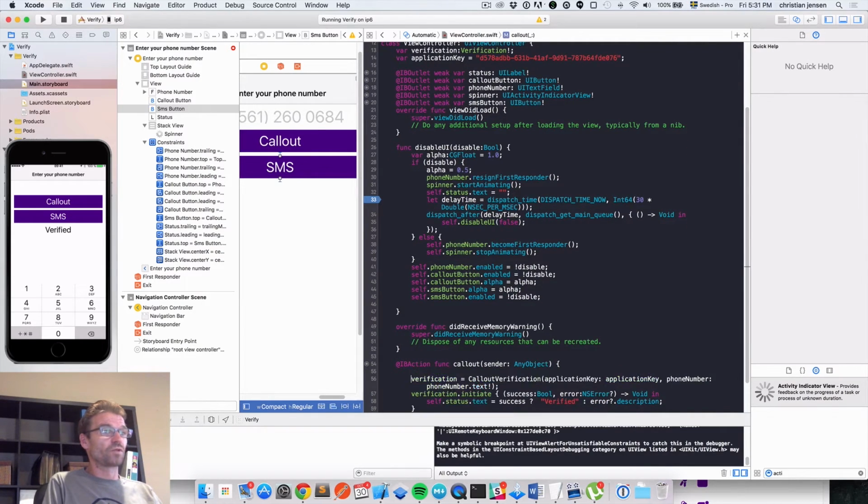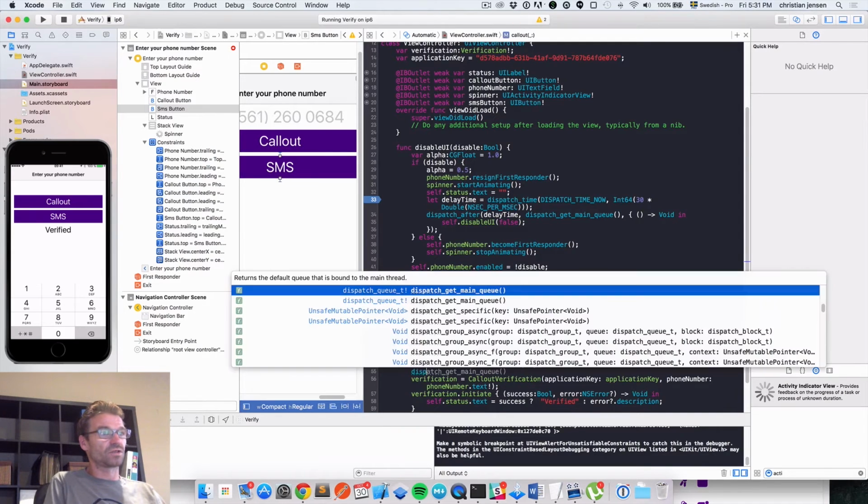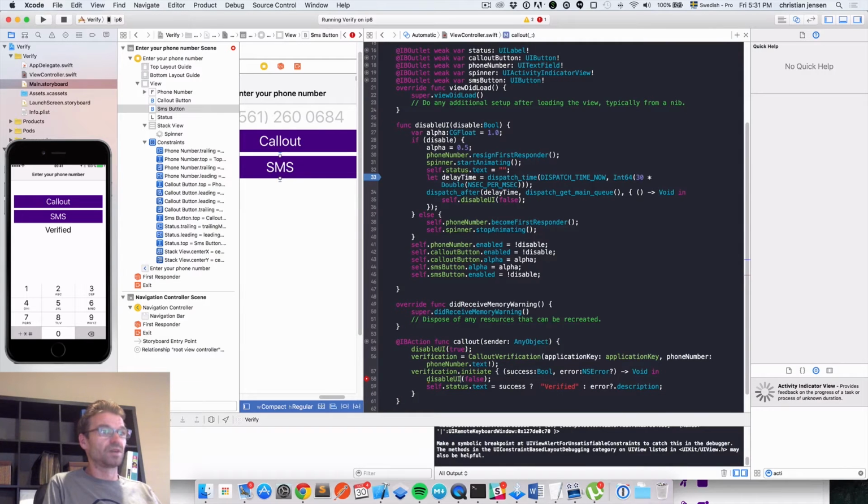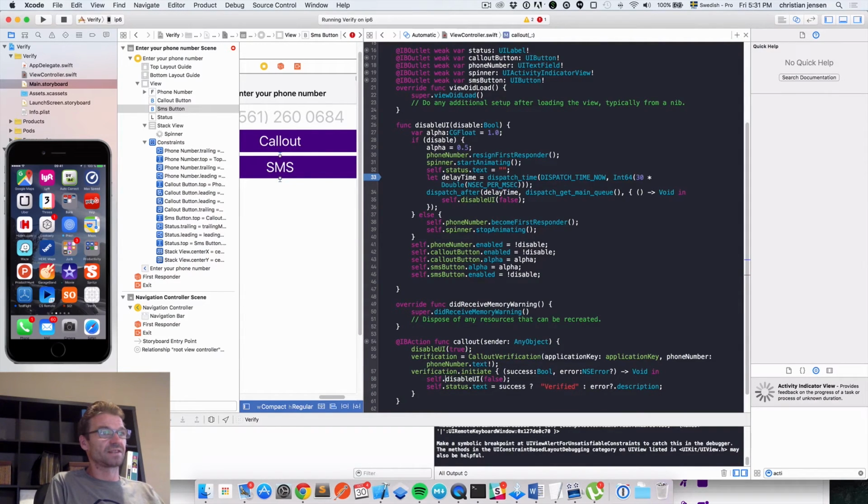So before we start the verification, let's call disable UI true, and then whatever the status is, we're gonna enable the UI again. So don't disable it. Oh yeah, and then don't forget the cell. Good, let's see if that works.